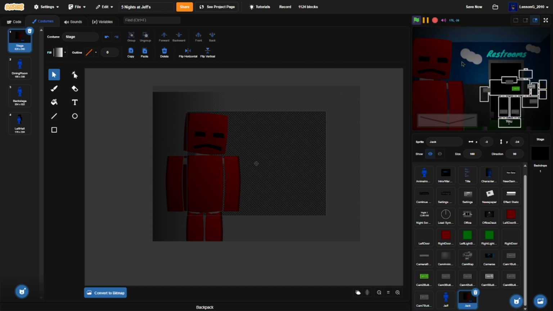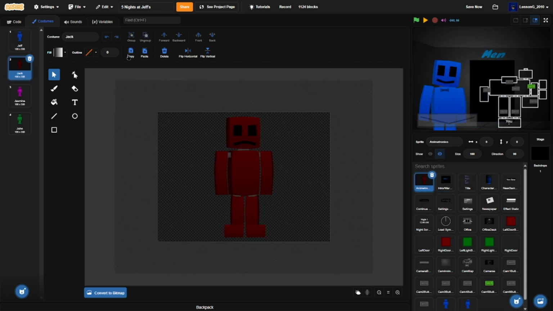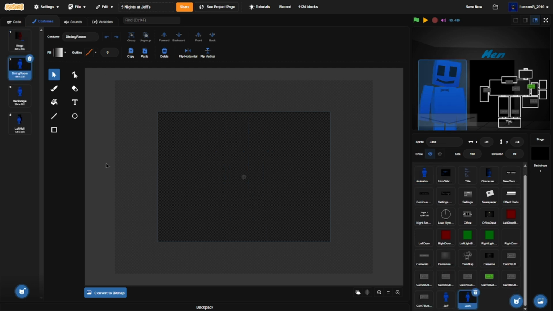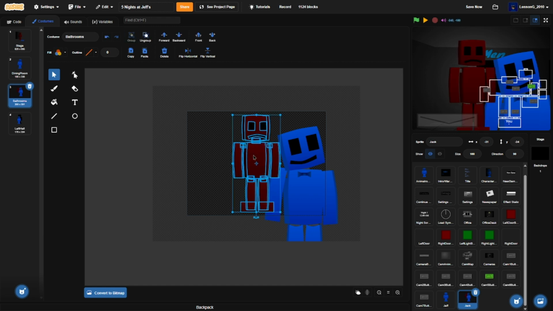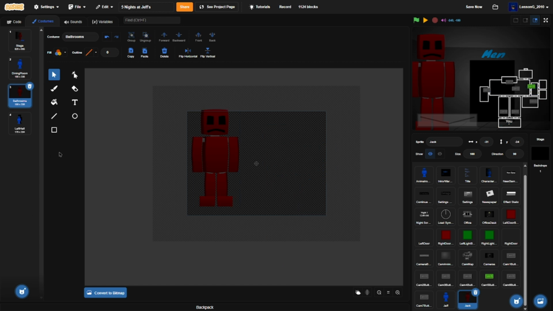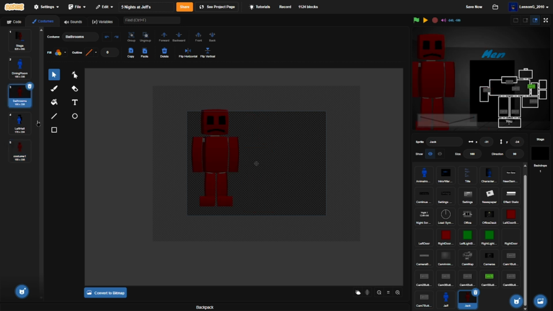Now, in the bathrooms, I'm going to copy him over. Make sure the name of the costume is the same as the name of the camera he's going into. So I'm going to paste him in here. I actually recommend making just a temporary costume that just has the sprite so you can come back to it.